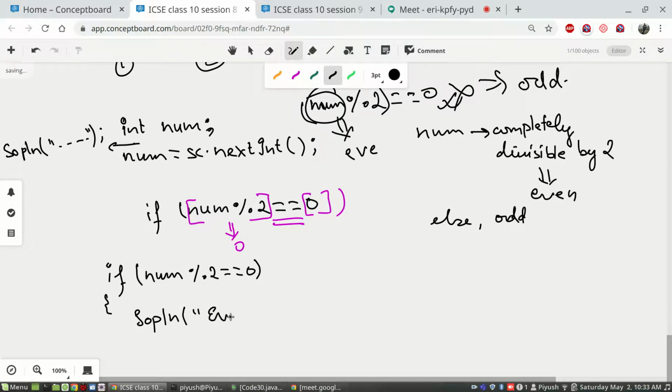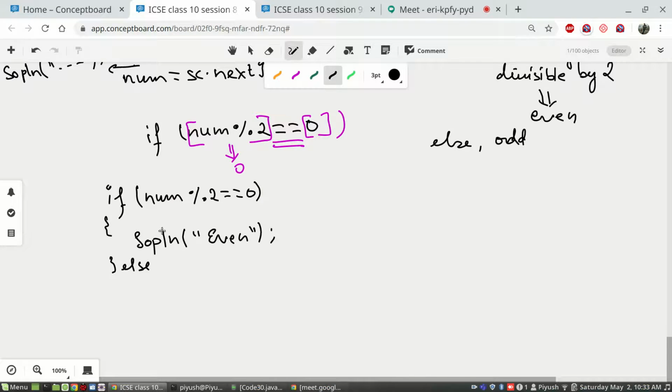Even, okay, else. I hope you all remember the concept of block. Whatever comes within curly braces is the block of that thing. Okay, else will print it is odd.